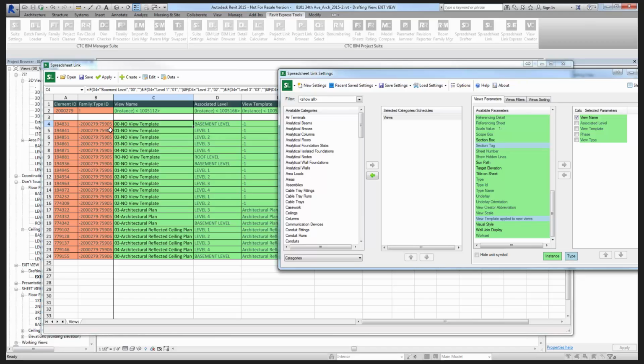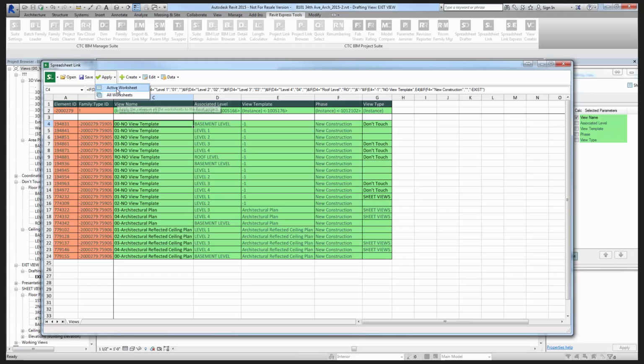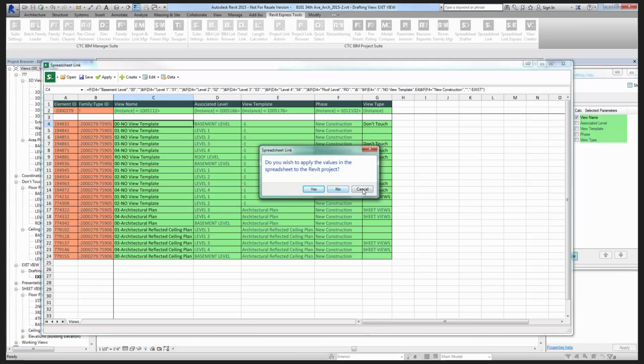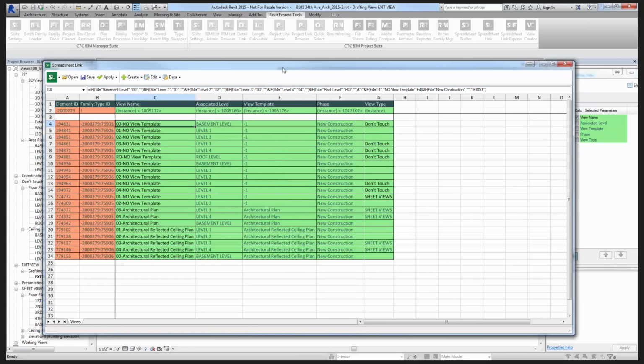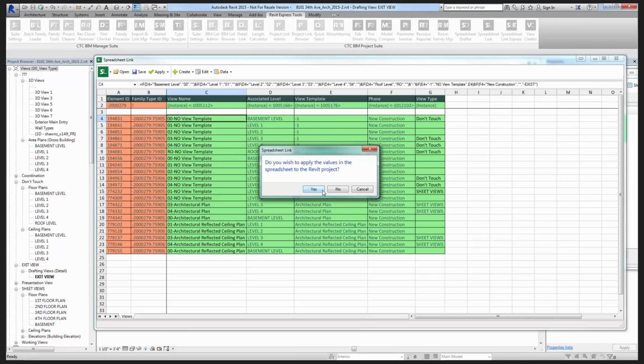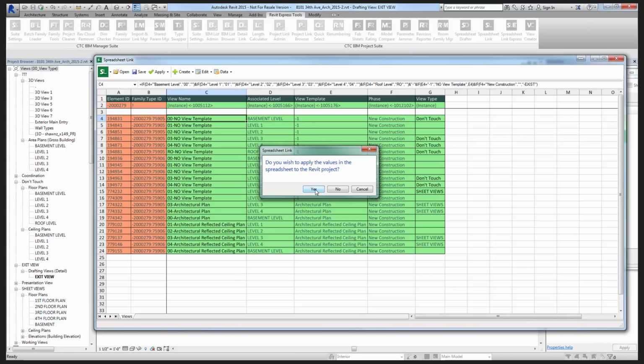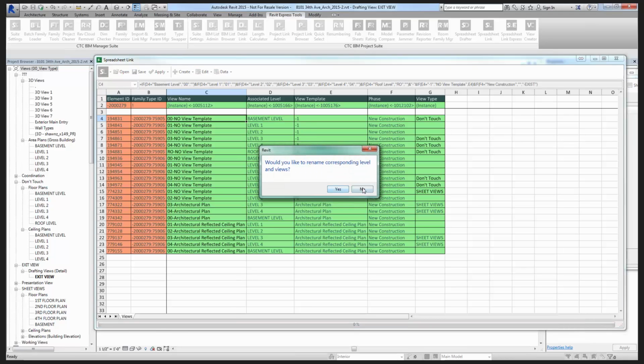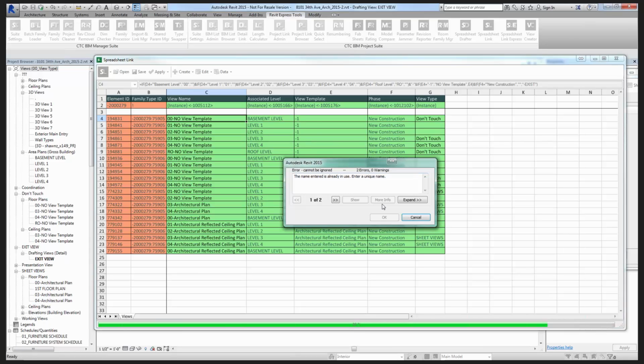I could apply this back to my project right now if I wanted to. I could say apply active worksheet to my project, and it'll go through. Oh, hang on, let me pull this to the side real quick first. You can actually see all my view names over here right now for a lot of my floor plans. If I apply the active worksheet back to my project, I'll go ahead and answer yes to this. It's asking if I want to rename corresponding levels and views.